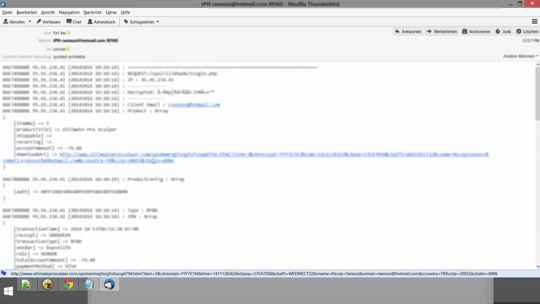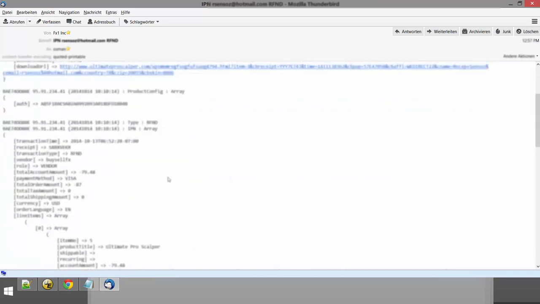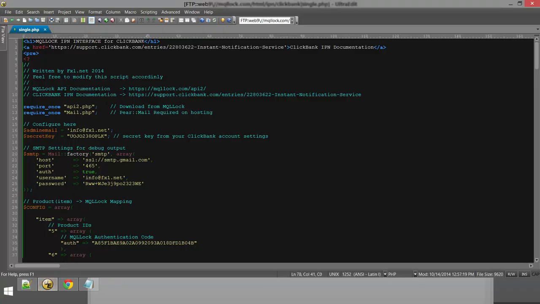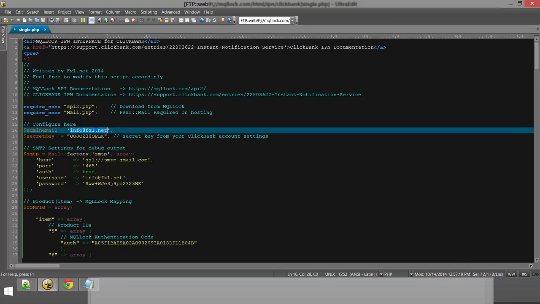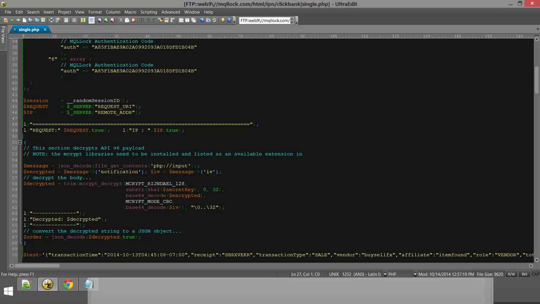You have to review this file in order to keep everything working. It is an essential thing for you to do. If you are not very technical, you can simply send this email to your developer, so he can put his email address here as admin email, and this email address will receive all the debug logs, and then it should work. So this way you can integrate IPN functionality with MQLLock.